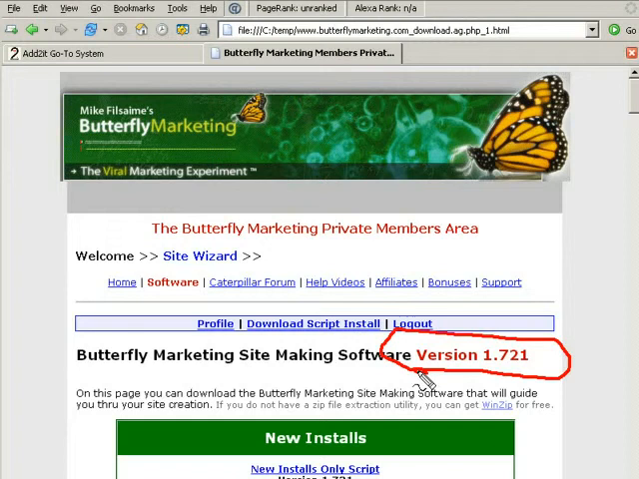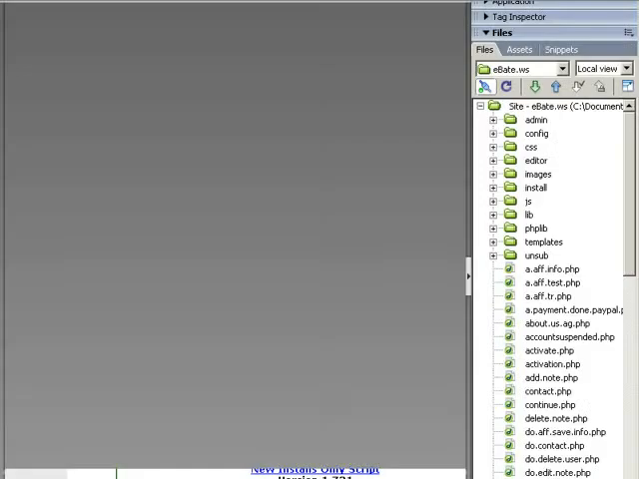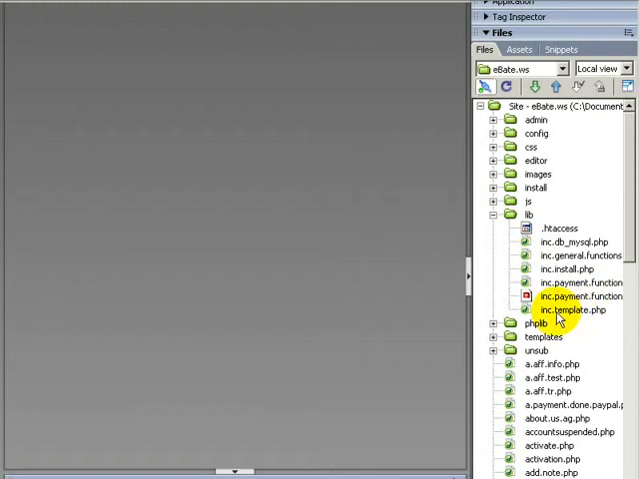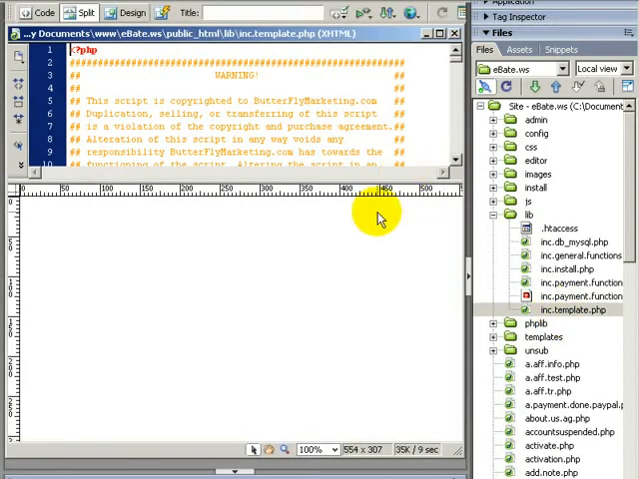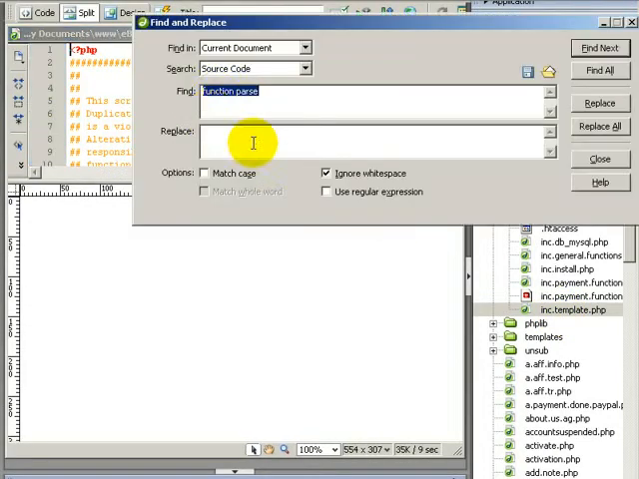If you have an older version or a different version than that, a customized version or older one, then you'll need to make a very small modification to one of the butterfly marketing script files, and I'll show you quickly how that works. The file that you'll need to modify slightly is in the lib directory, and it's called inktemplate.php. Just open that one, and we search in that for the function phrase. Oh, sorry, not phrase, parse.